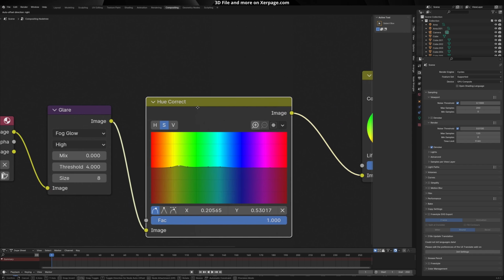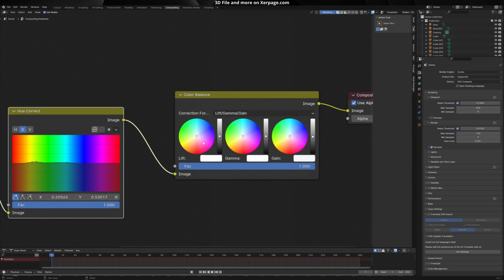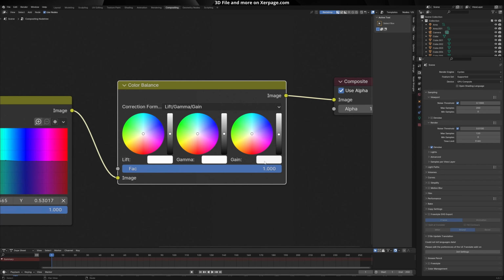I've changed a little bit with the hue correct the yellows and the green, and after with the color balance I've used the value of the gain at 0.97.